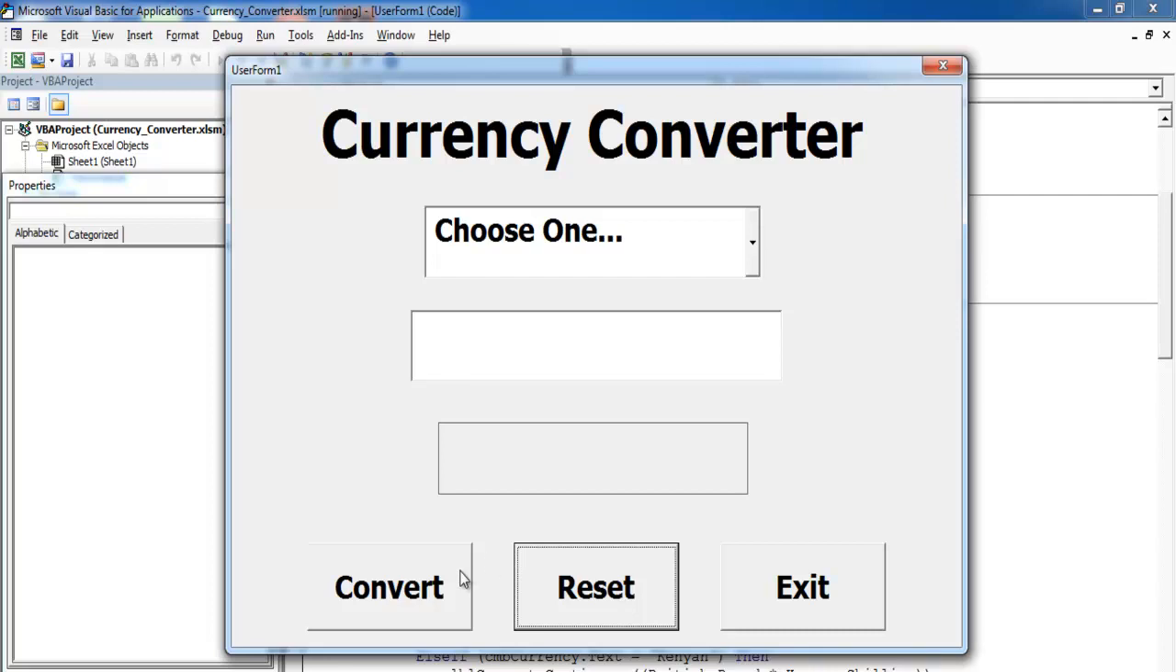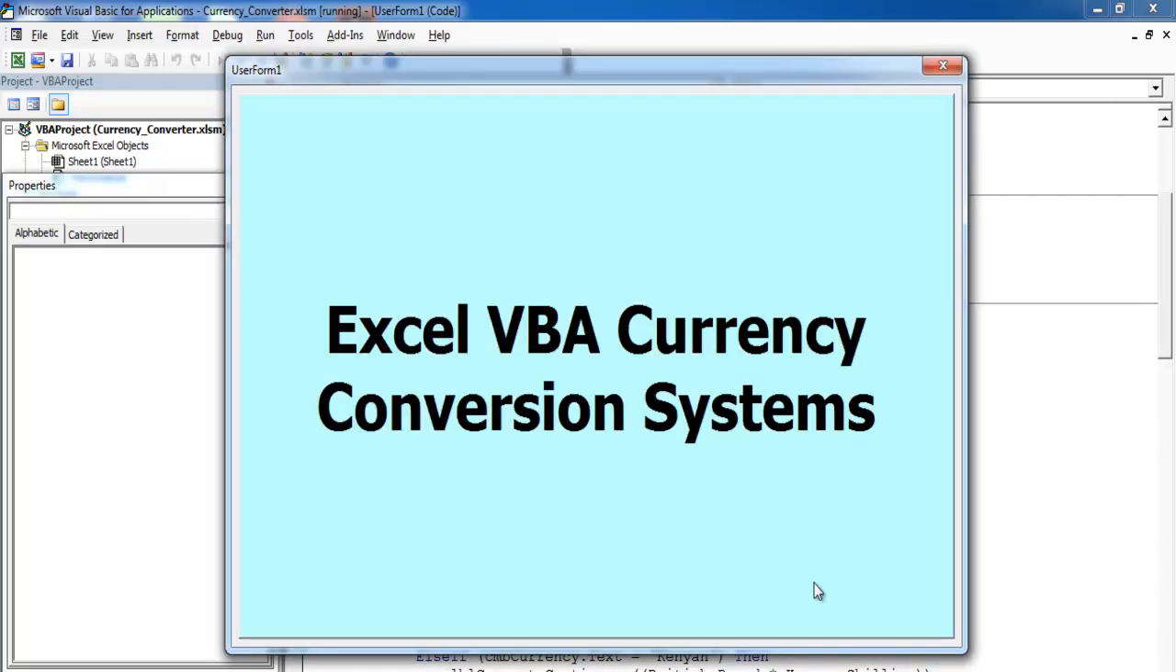If you don't select anything, you get this message. You can also exit. So what I'll do now is to take you guys straight into Excel development environment and show you how I've put this together.